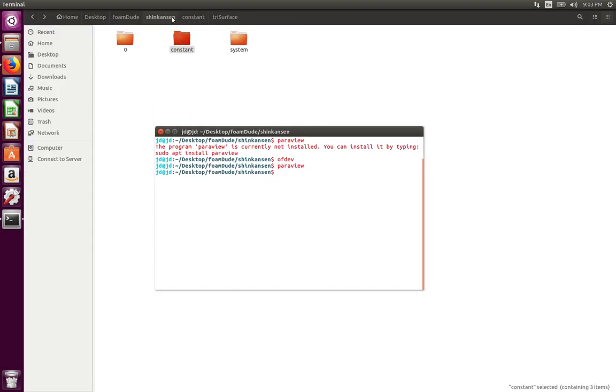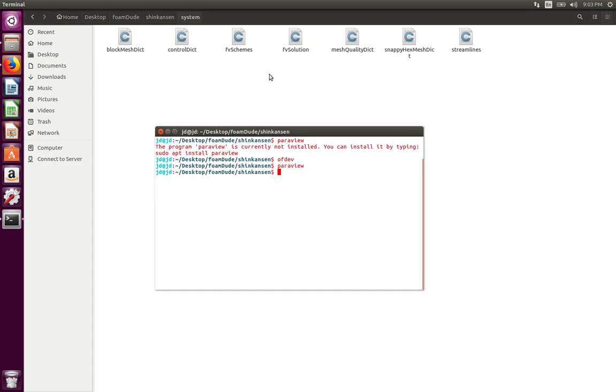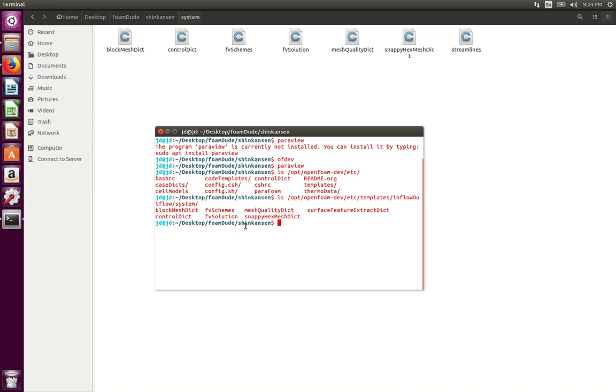In the system directory, as always, you're going to have controlDict, fvSchemes, and fvSolution. In addition, you're going to have meshQualityDict and snappyHexMeshDict. You can find these two files in $FOAM_ETC. In this etc, you have a lot of resources that you can use. So go to templates, inflow, outflow, and in the system directory, you will see meshQualityDict and snappyHexMeshDict.